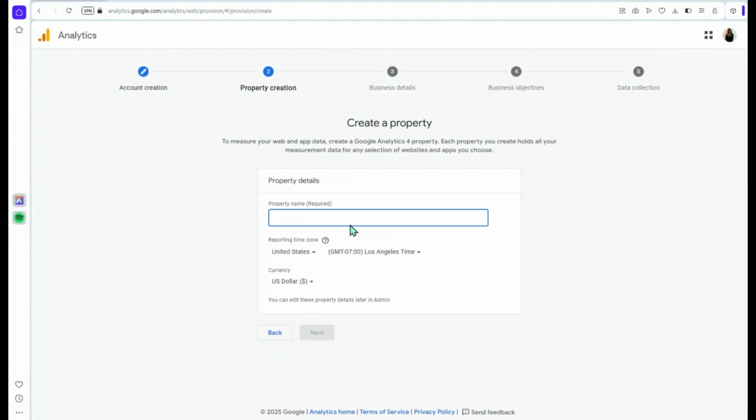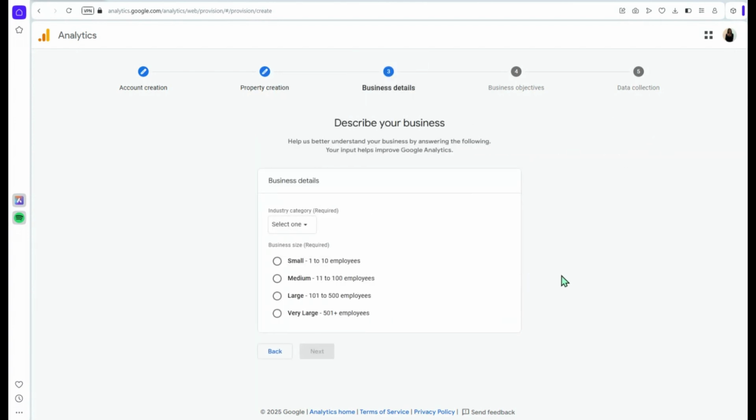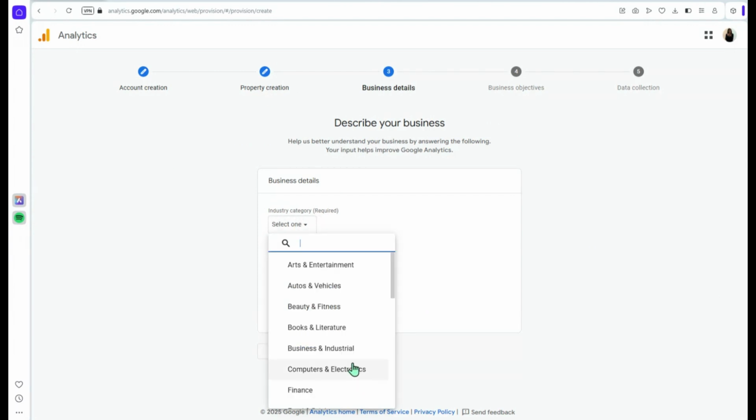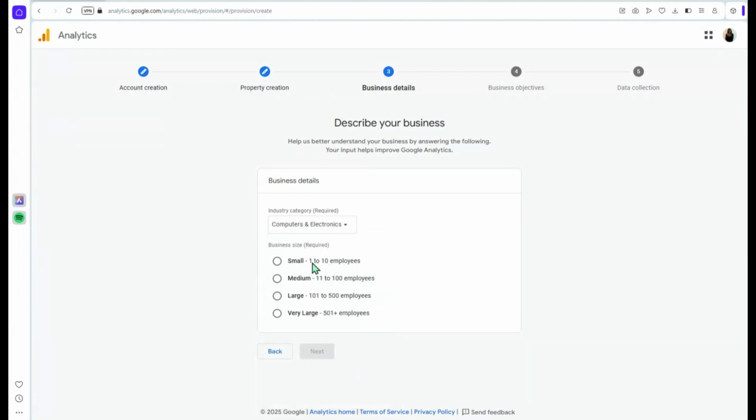Property name. So the property name is usually going to be representing a specific website, a specific application, or a digital asset in general that you want to track with GA4. So here I'm going to go ahead and write, for example, Bitrix24 CRM Form X. Great. And now it'll ask you about your business. Just go ahead and fill that out in the best way for your company.